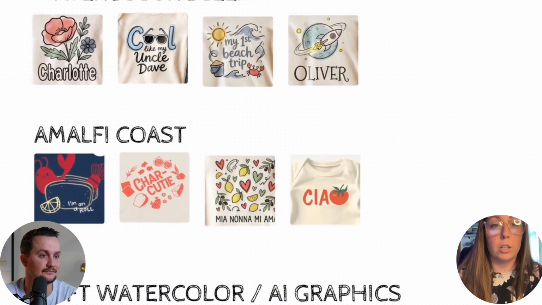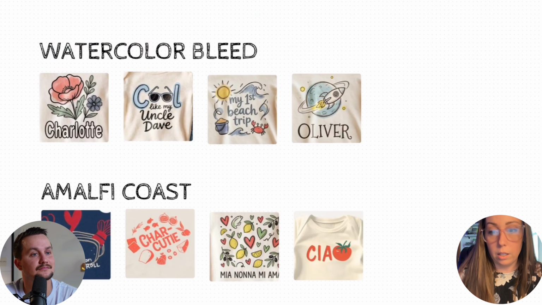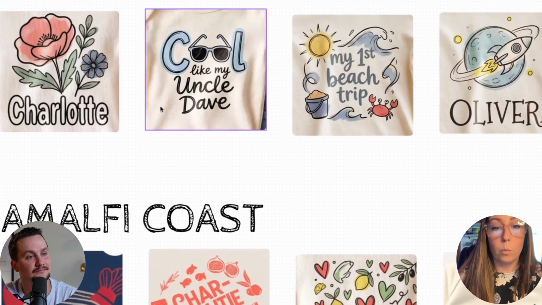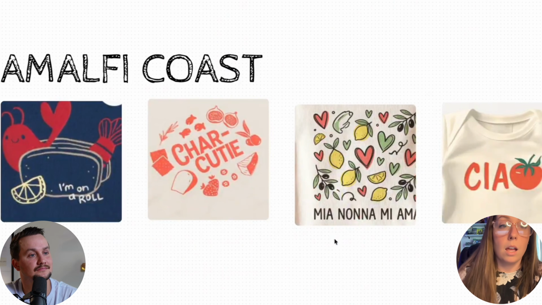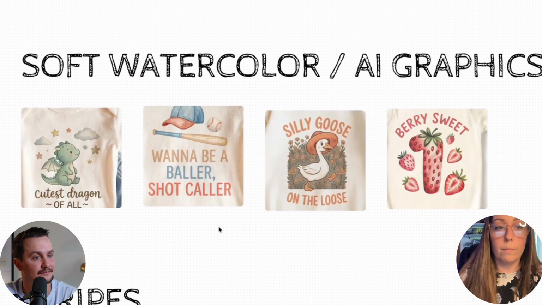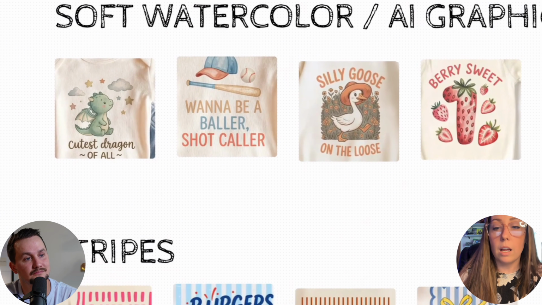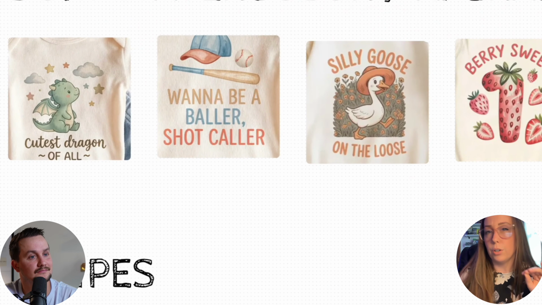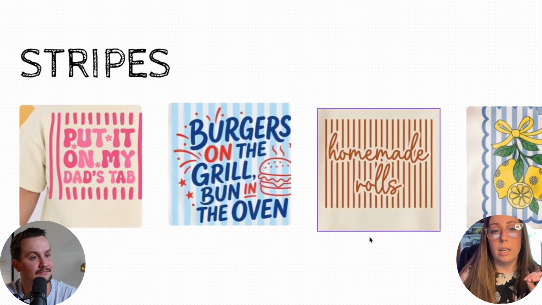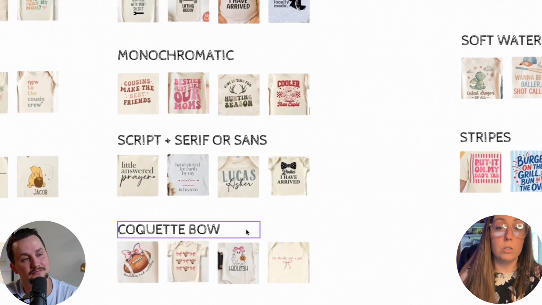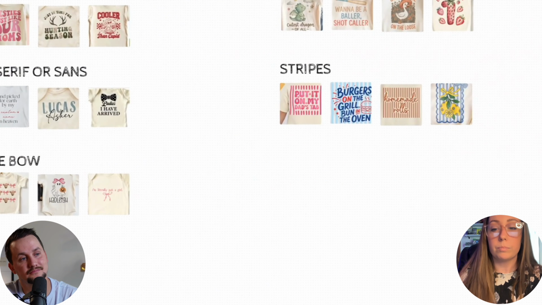So a couple of those include this watercolor bleed that Pint Size Premium has been doing. I pulled that one in here. We might design for this one today, actually, with AI. We'll have to see where the gaps are in the market. The whole Amalfi Coast thing is kind of like a softer watercolor that has been selling, and it looks like these are AI generated. So I put that one in here. And then stripes as well are not on my original list, but I noticed them selling.